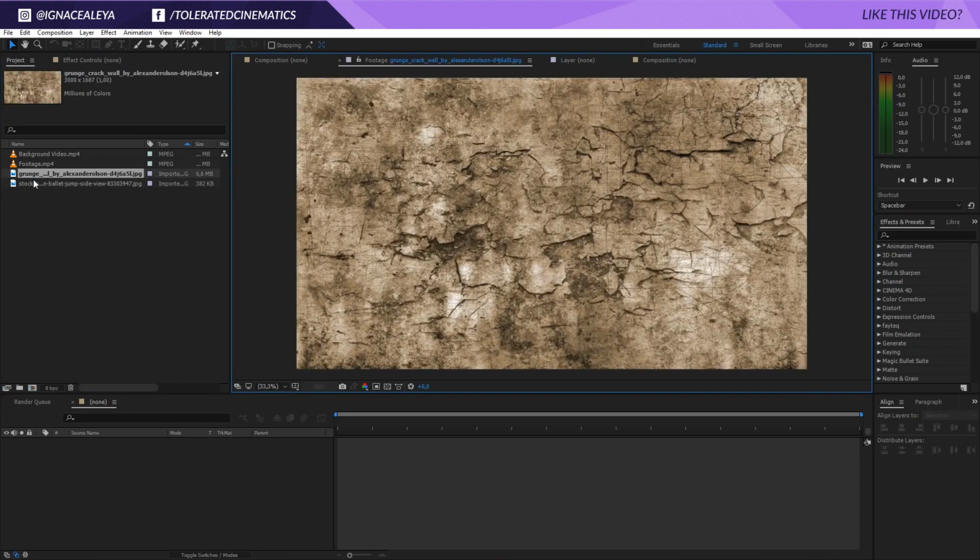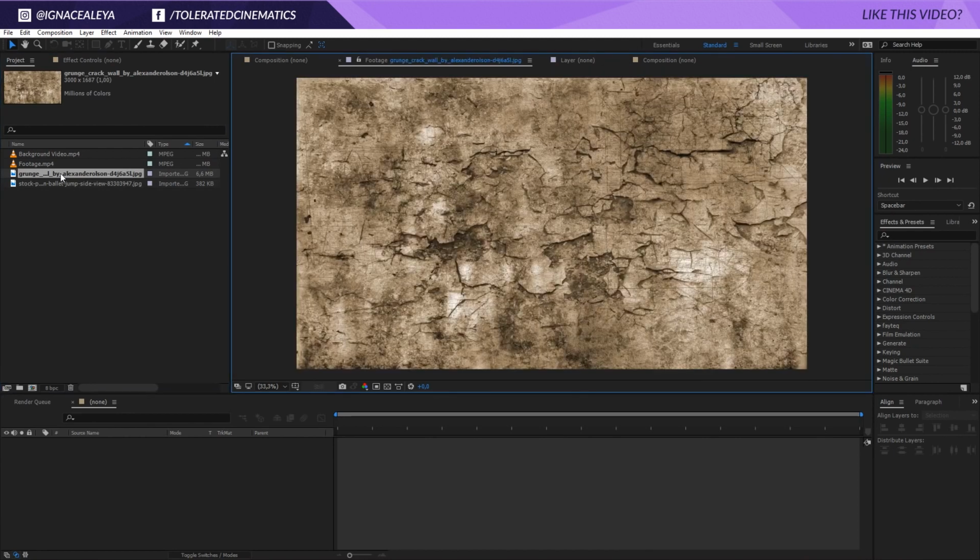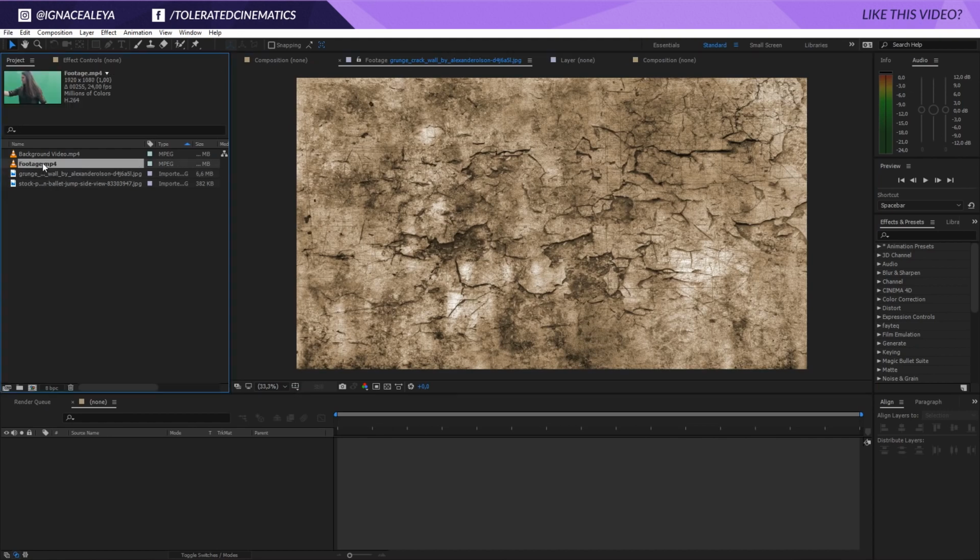Then I have a grunge texture. Just Google a grunge texture. It doesn't really matter which kind of grunge that you use. And then I have a skeleton picture. It's not perfect, but it will do the job just fine because we don't really need it that much. So find these two images, download these files in the description, and let's get started.